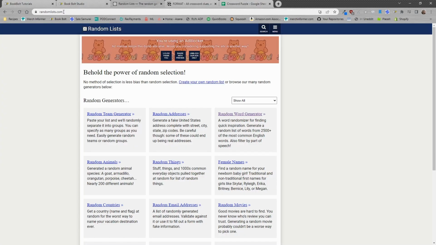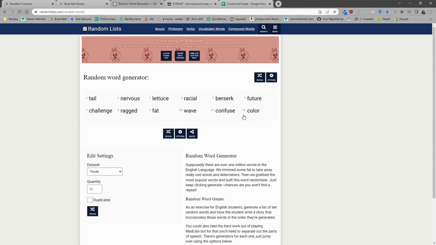It's called randomlists.com. This is going to help you create a lot of different words very, very quickly that we can put into the Google Sheet. So randomlists.com, you'll open this up. It'll look just like this, and you want to click on the random word generator.